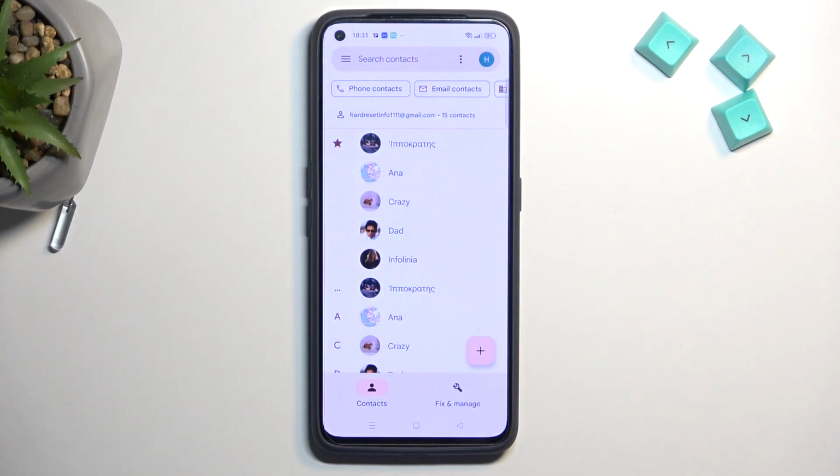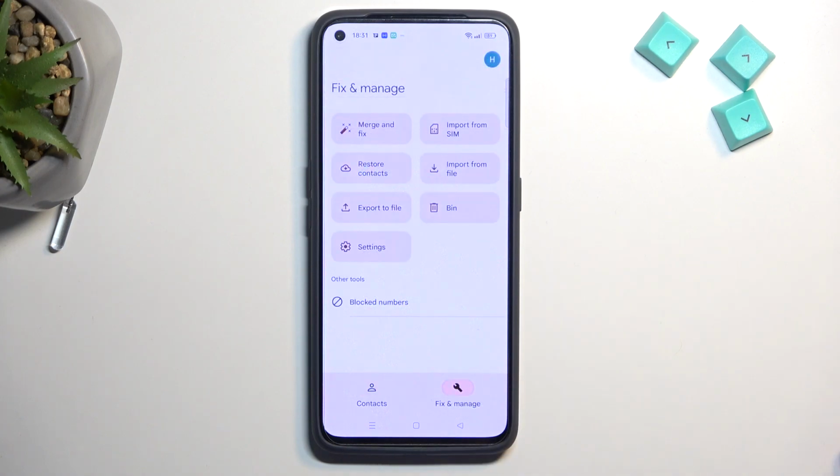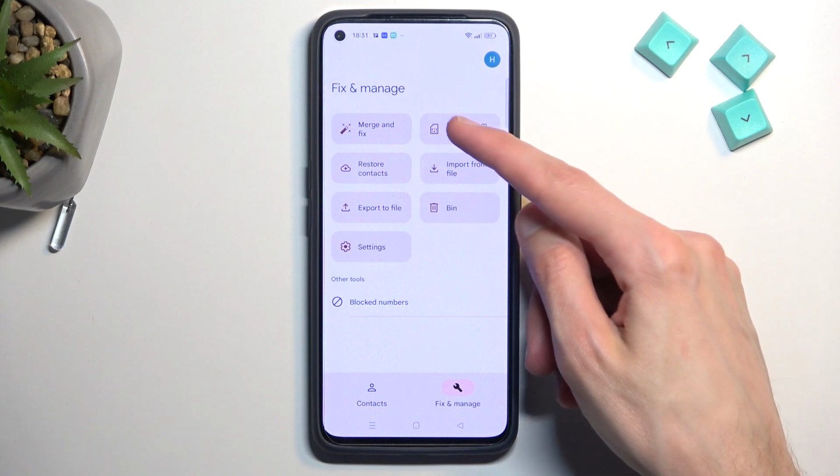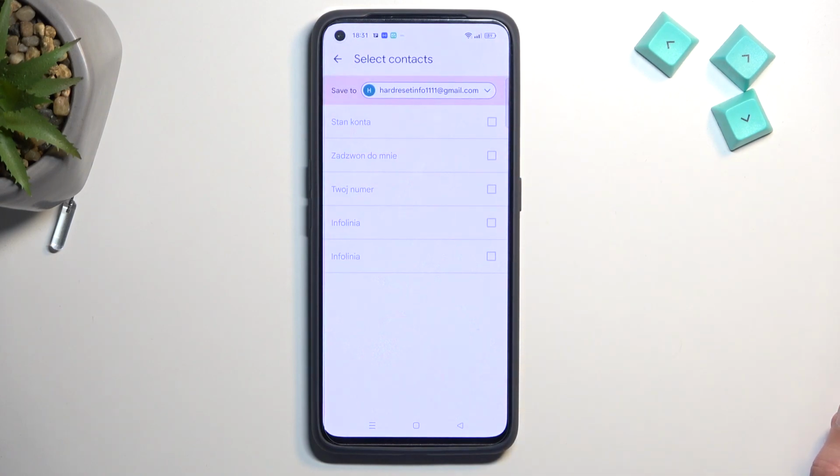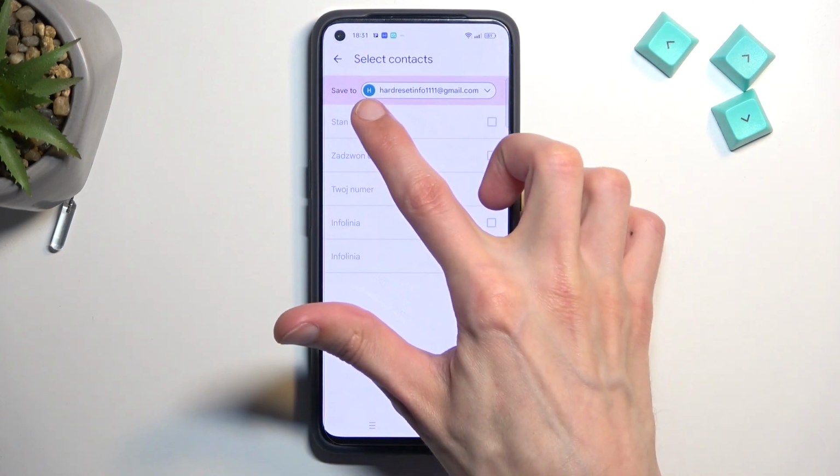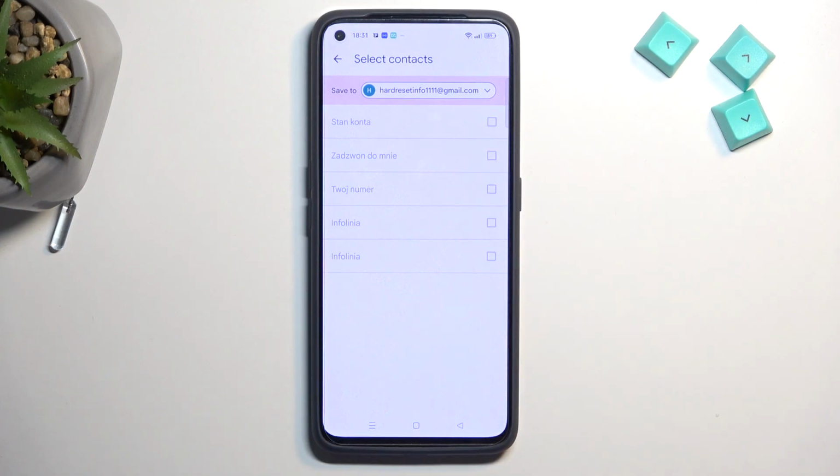Now, to get started, we're gonna navigate right here to Fix and Manage, and then we're gonna select Import from SIM. And as you can see, it automatically selects a Google account. That's kind of the default. Most of the phones default to a Google account if there is one.